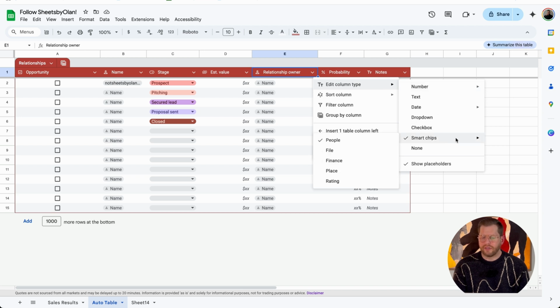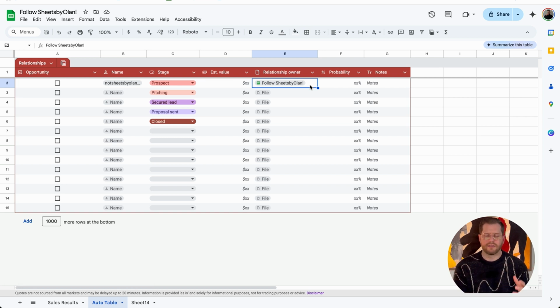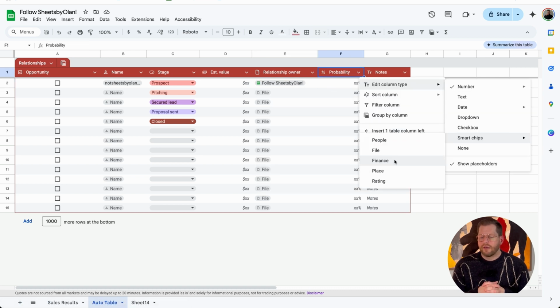So let's say instead of having the relationship owner here, we want to have a file. So we're actually going to link the spreadsheet or the document or whatever else that's in your Google Drive directly to this, and it's a nice little chip. So that way it doesn't just have a URL, it has details about the file name and things like that instead. And you can see a little preview of it as well. And with other smart chips, you can do finance. So this is stocks and things like that. You can do a place, you can actually tag a location, and then whenever you click on that location, it will open it up in Google Maps. And you can do a rating.